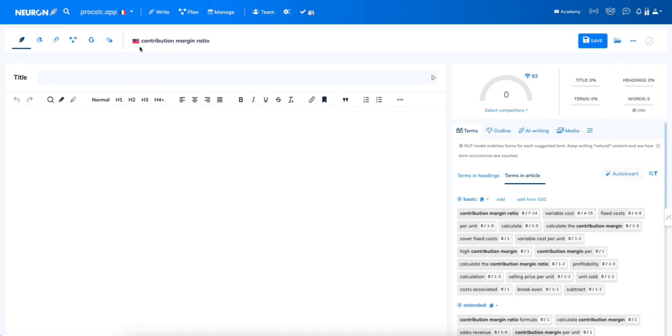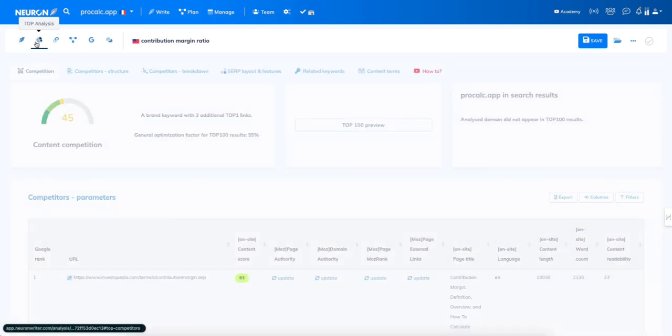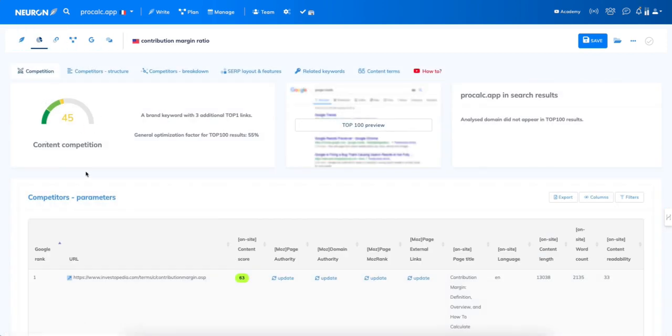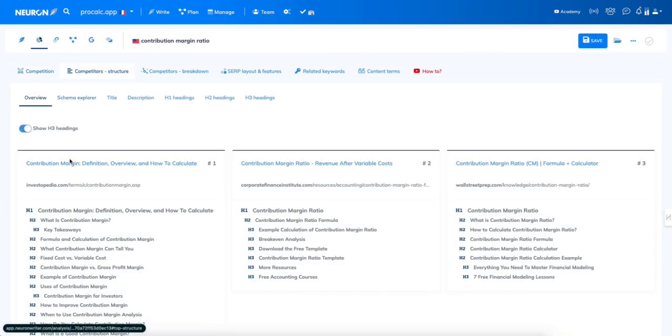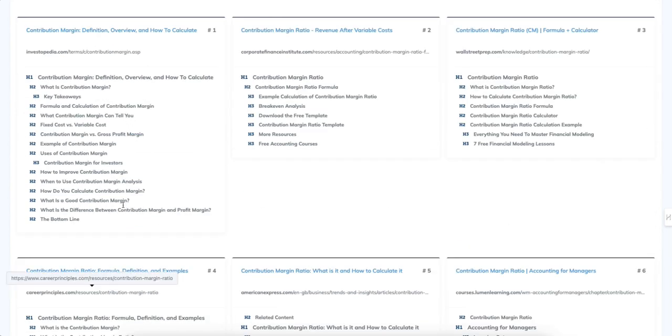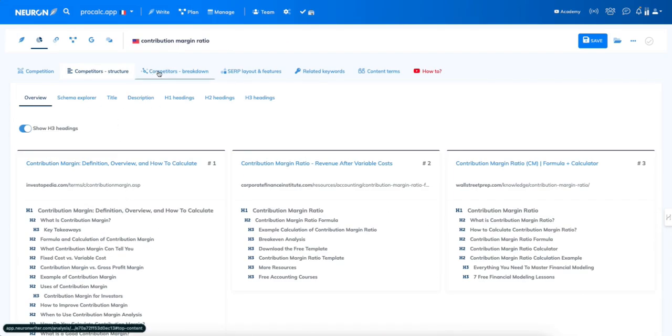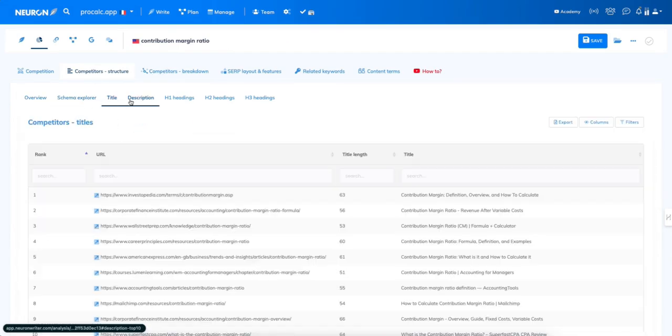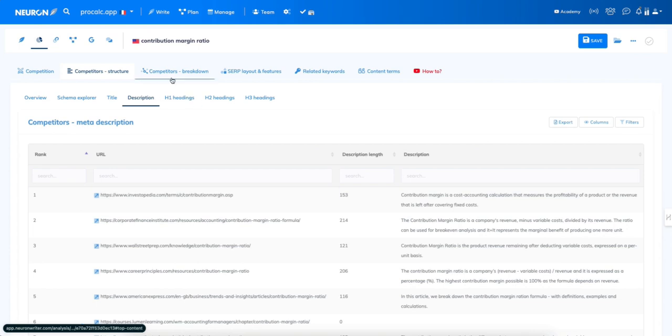At the top, we won't look now in the menu. We'll see it in another video. However, here, we have the competition analysis. We can see the article structures used by the competitor, the famous headers, H1, H2, H3, etc. We can explore the schema, titles, description, etc.